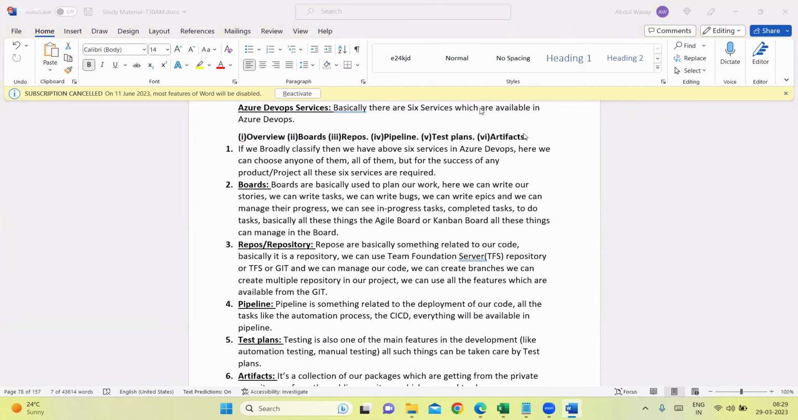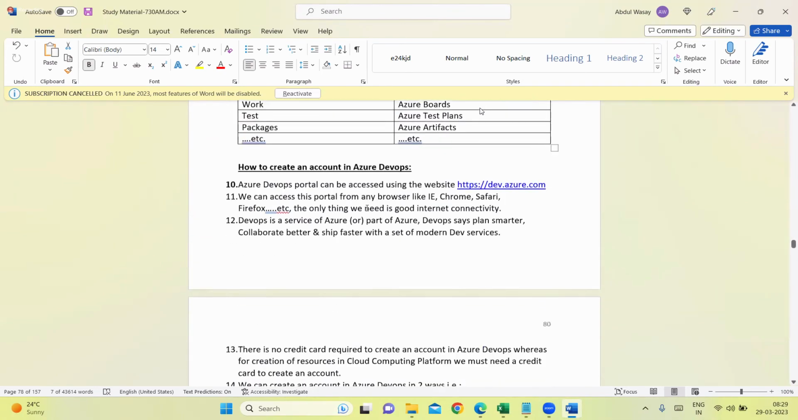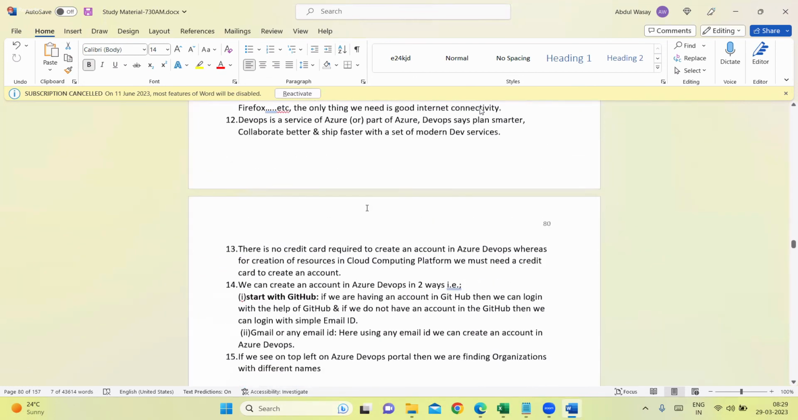Here, Microsoft has integrated all these tools and services in the portal called dev.azure.com. Practicals I have not started, guys. Once I start the practical now, the picture will become very much clear to all of you.